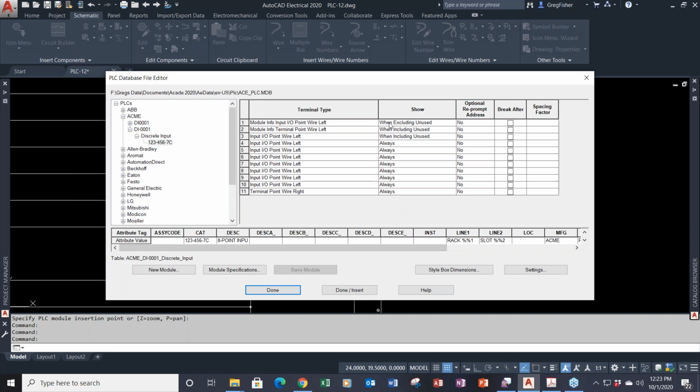Because if that's the case, every row here under show would be set to always. You're always going to show it because they never include unused terminals. Other ones always do, so they build that in mind. So they wouldn't have a when excluding unused row. It would be all when including. So those are the types of things you have to think about when you're building the parametric modules. Are you going to include or not include?